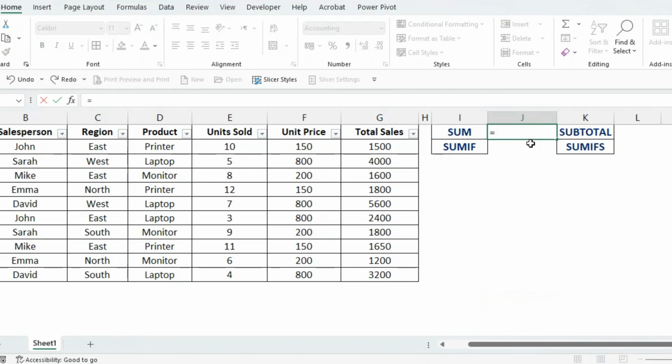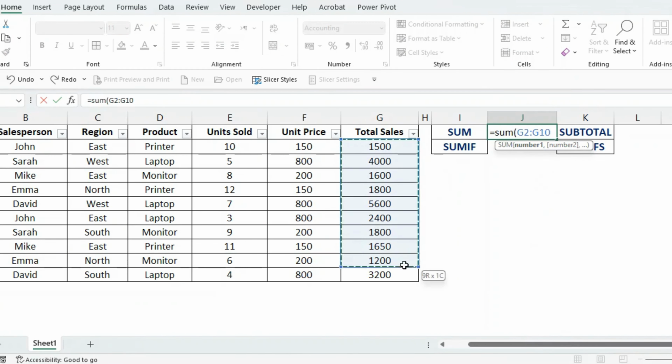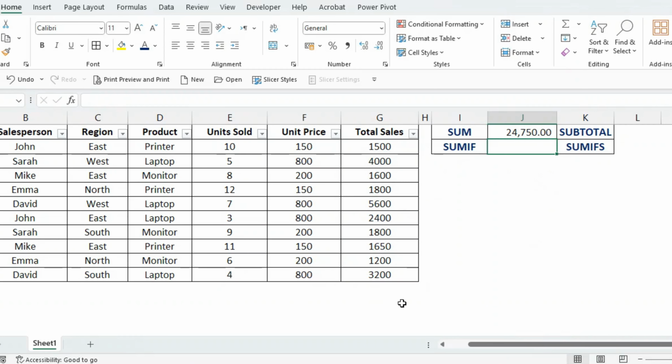Sum is a general formula that sums any range that we define. We define the range of total sales. So this is the total sales of all regions, all salespersons, and all products.